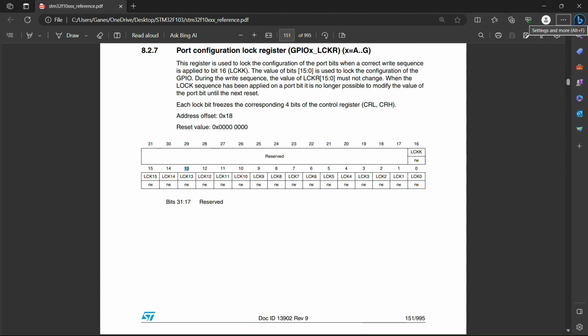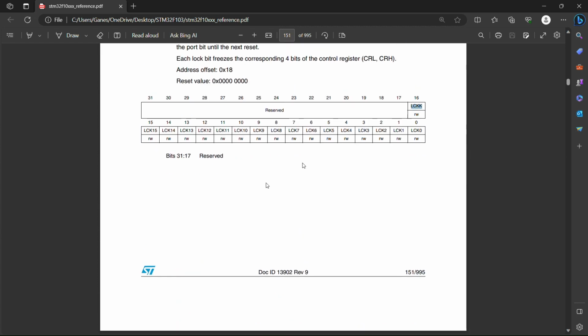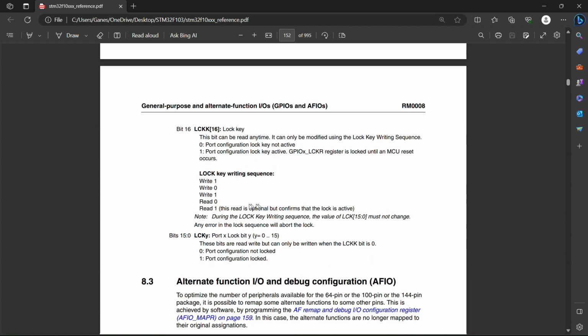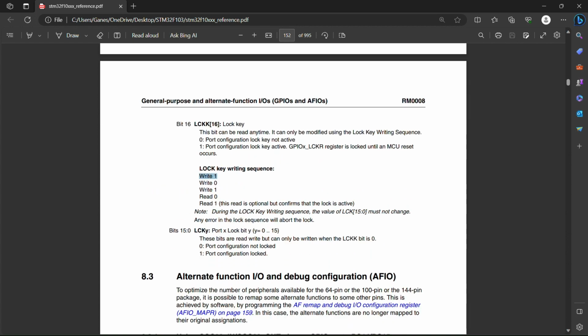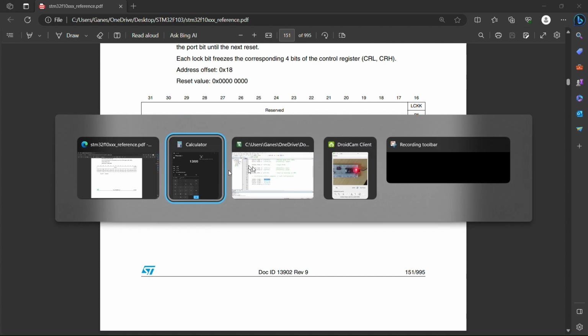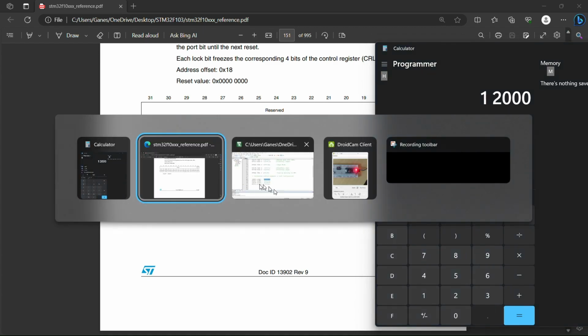And then I'm writing 1 in this 16th position. That is actually my lock key. This bit is where we have to perform this lock key sequence. Since the first step of the sequence is write 1, hence I'm writing 1 over here. And since I want to lock the 13th pin, I'm writing 1 here as well. So when I write these values in binary, this is the data that I get in hex, 12,000.